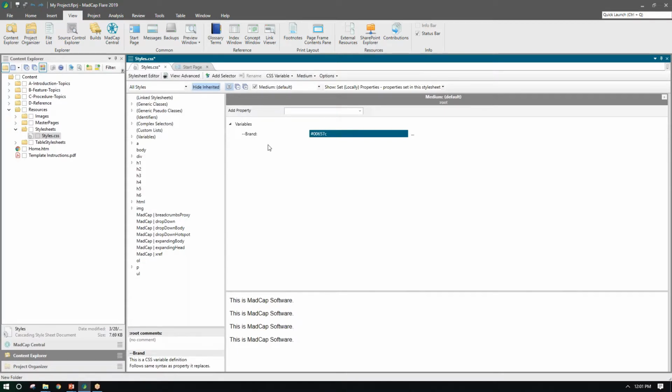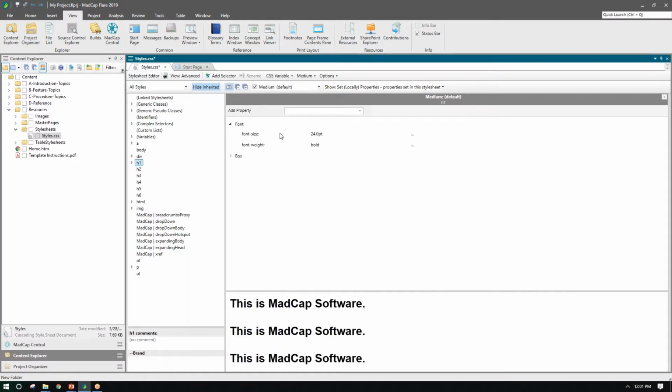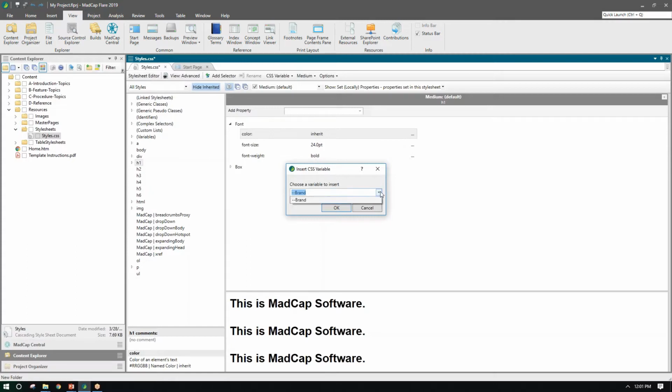Now that I've created it, I'll show you how easy it is to apply. Here's my H1. I'll go ahead and add a color. I didn't have one, so I'll go ahead and right-click and insert CSS variable. I don't have to apply the color here, but I can actually right-click on the element to insert that variable. So if I had additional variables here, they'd be available in this drop-down. But there's my brand variable. I'll click OK. Notice that the color updates.